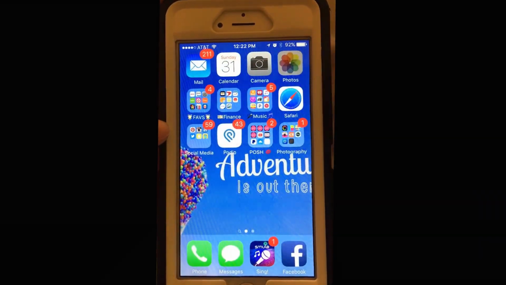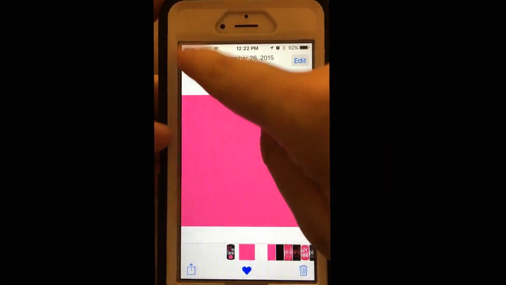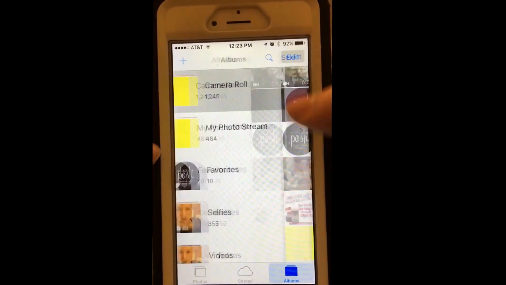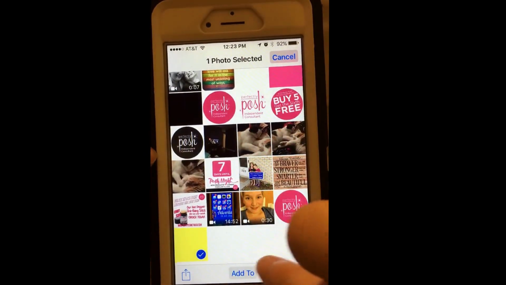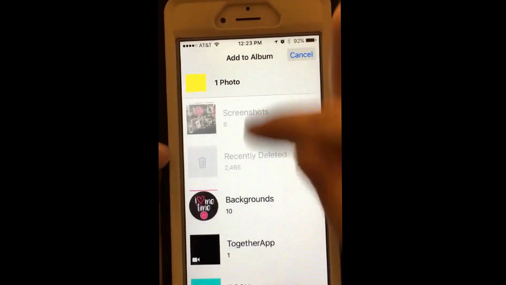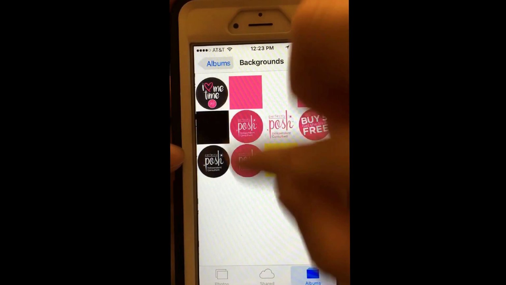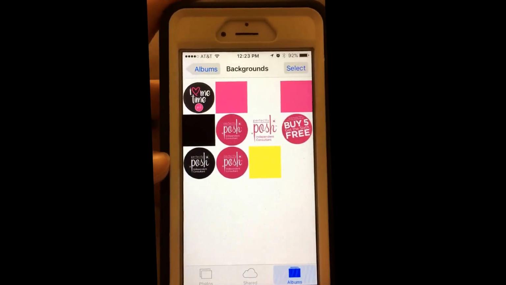So if you come back to your photo album, boom, it's in my camera roll. So I'll do the same thing. Select yellow, add to my backgrounds. So here it is again. Bam, right there. Super simple.